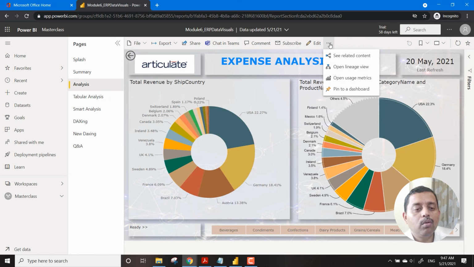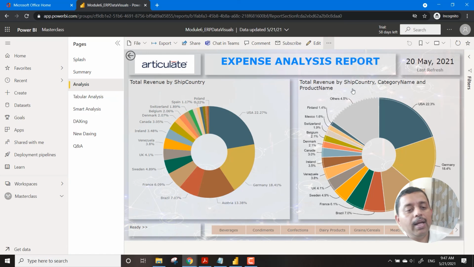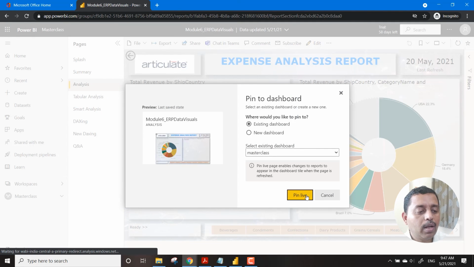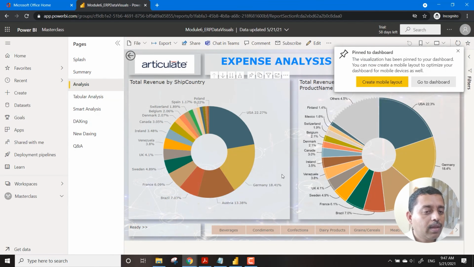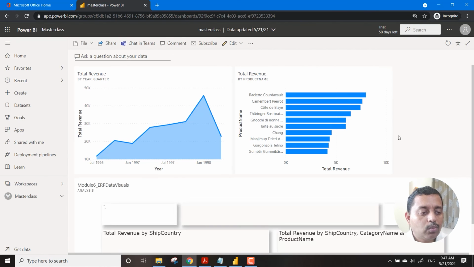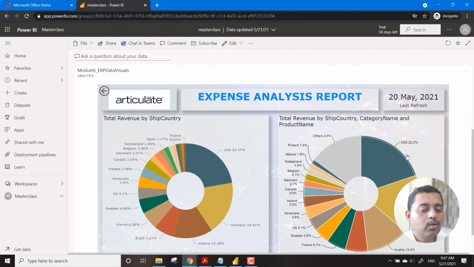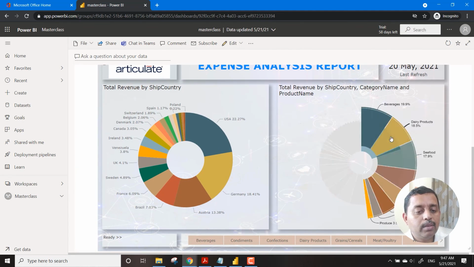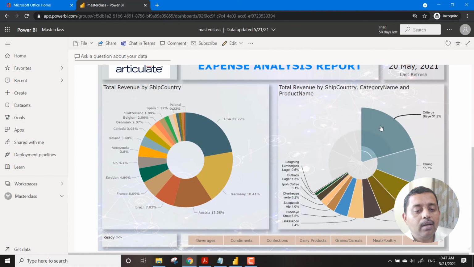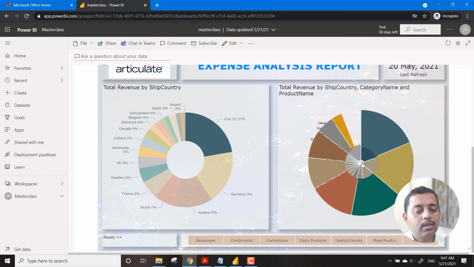You don't have to take the visuals one by one. You can just say pin to dashboard and the entire thing can go to the dashboard, and you can say pin live. If you now go to the dashboard, you will see that the entire page is live over here. So it gives you accessibility like this.